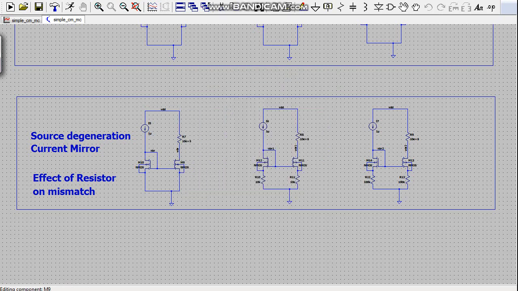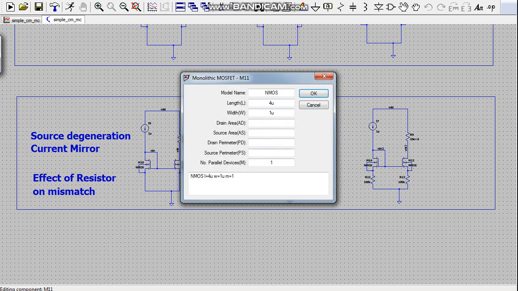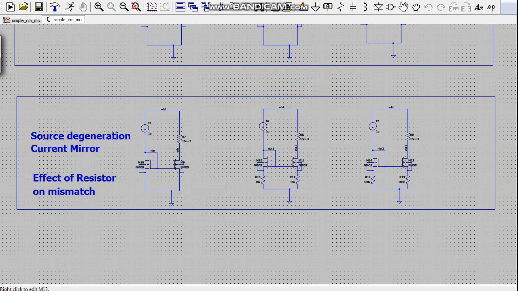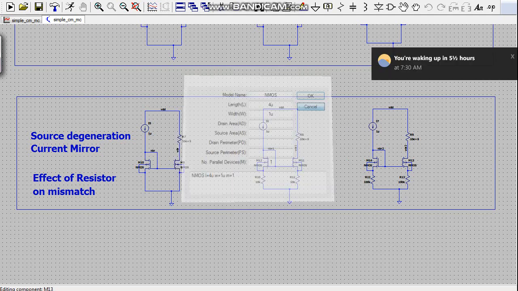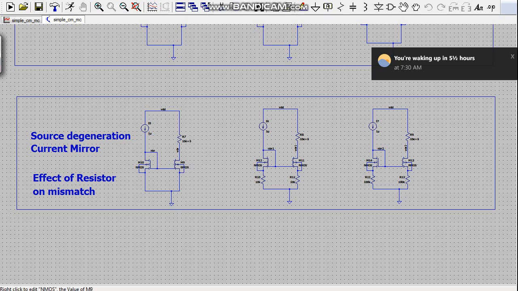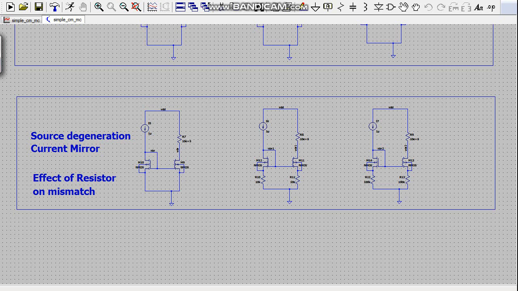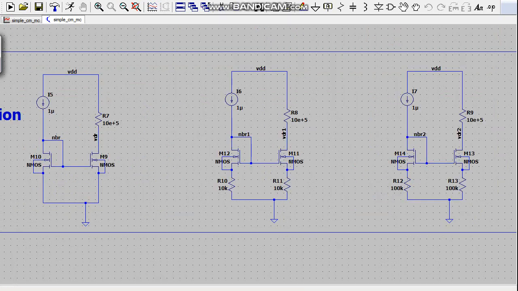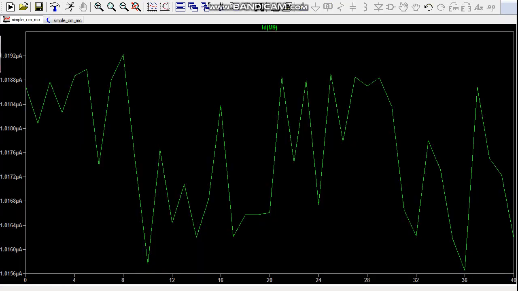One more thing. We are taking the same length for these devices, 4 micro, 4 micro, 4 micro, and we are comparing these three current mirrors. The first one is a simple current mirror with W by L of 1 by 4 micro. Here we are adding a 10k source degeneration resistor, and here we are adding a 100k source degeneration resistor. Okay, so now let's see.